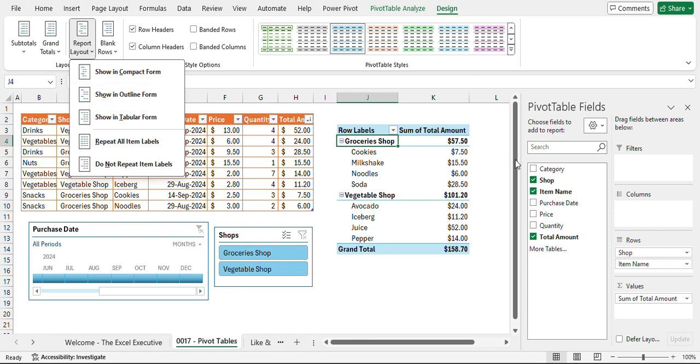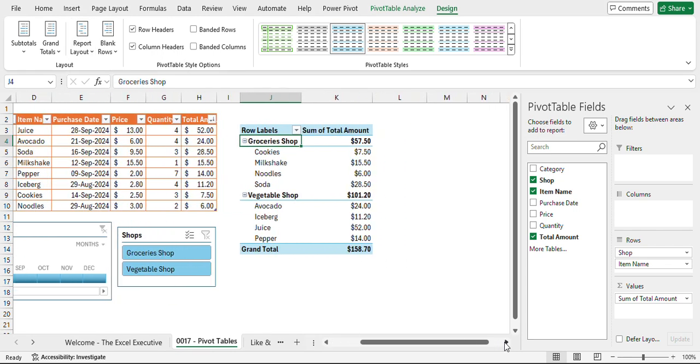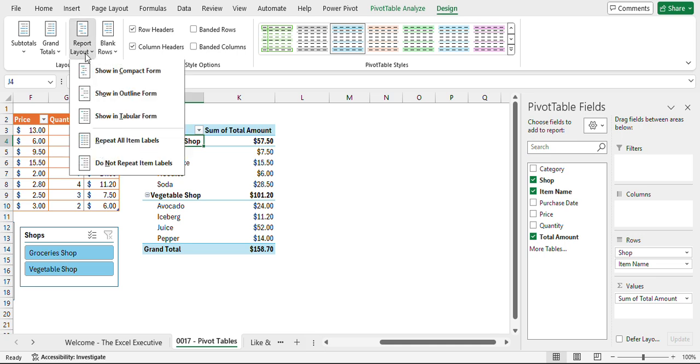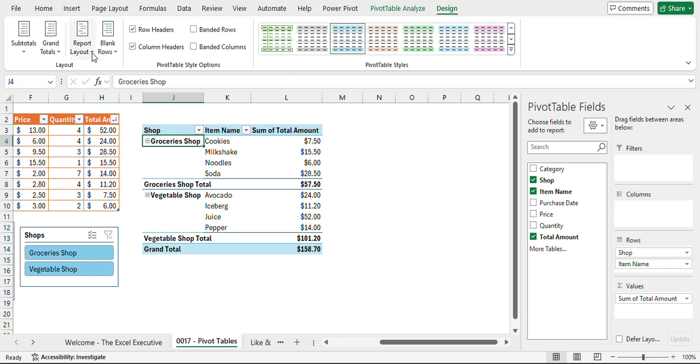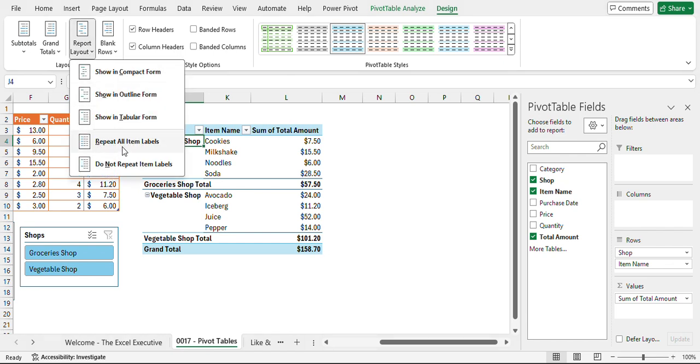Then we have the report layout. We have 4 layouts. Let me just move the pivot table here. So this is the first layout, the compact one. The outline looks something like this. So we have all the row items in separate columns here, as you can see. Next is the tabular form, and next is if you want to repeat all item labels, and if you don't want to repeat item labels.